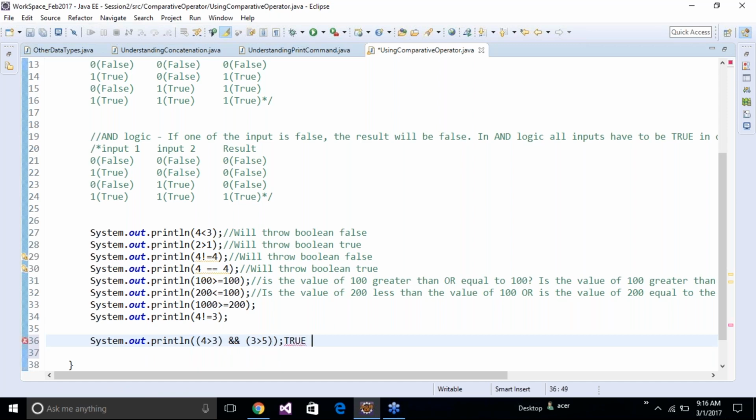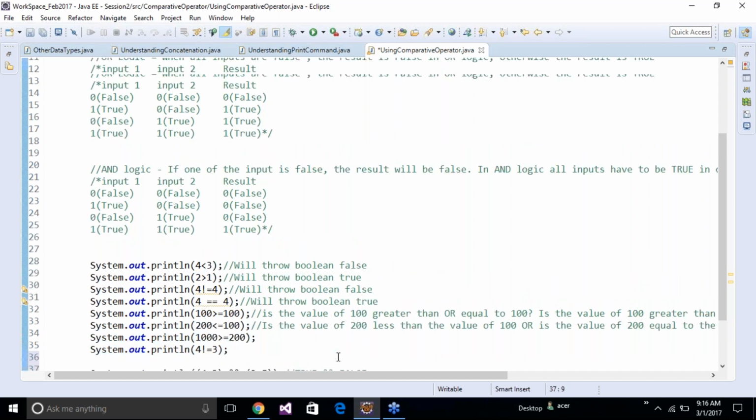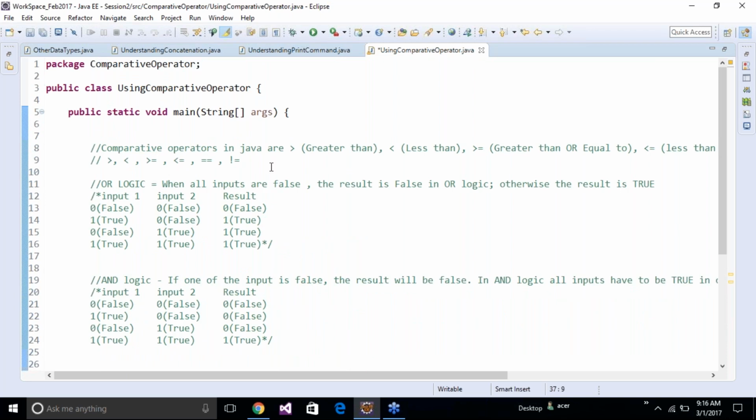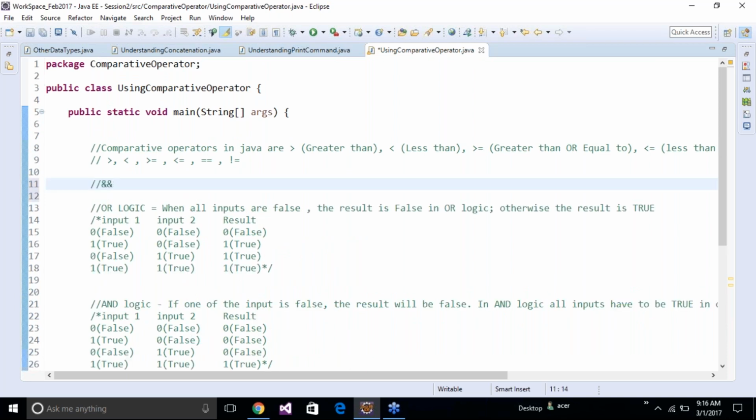And then you have the ampersand sign. And there is a parenthesis here. The operation will be performed here. 3 is less than 5. So this is false. Now there is an ampersand sign used out here. What is this ampersand sign used for? The ampersand sign is used for AND logic. So please remember it. I'll put it out here. Ampersand sign used for AND logic.